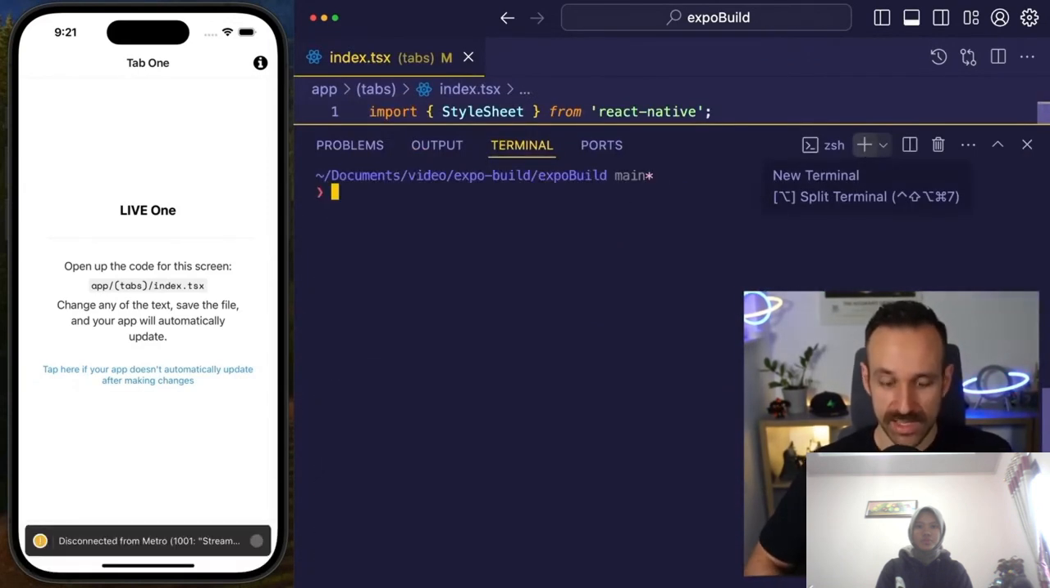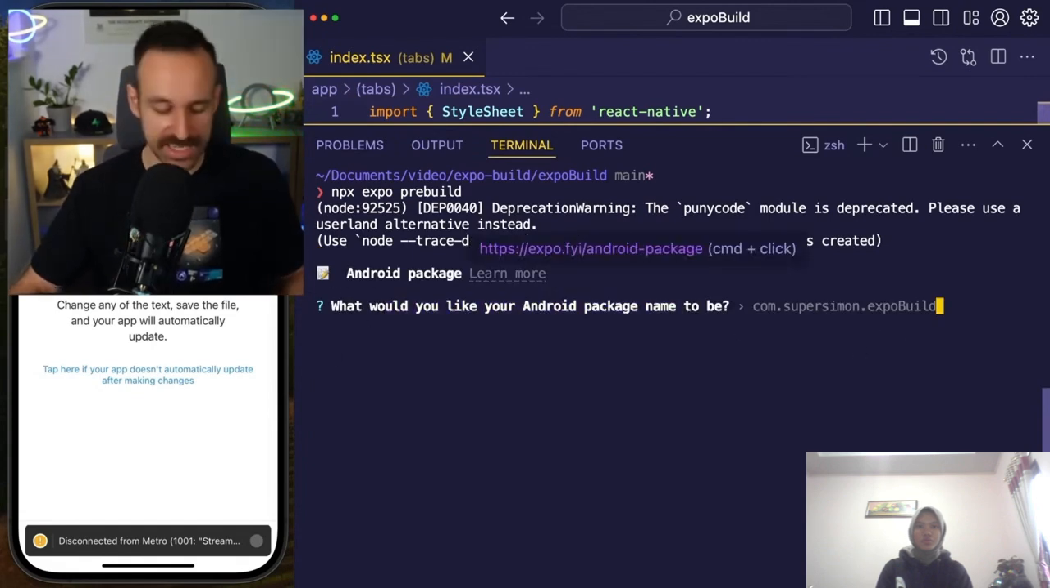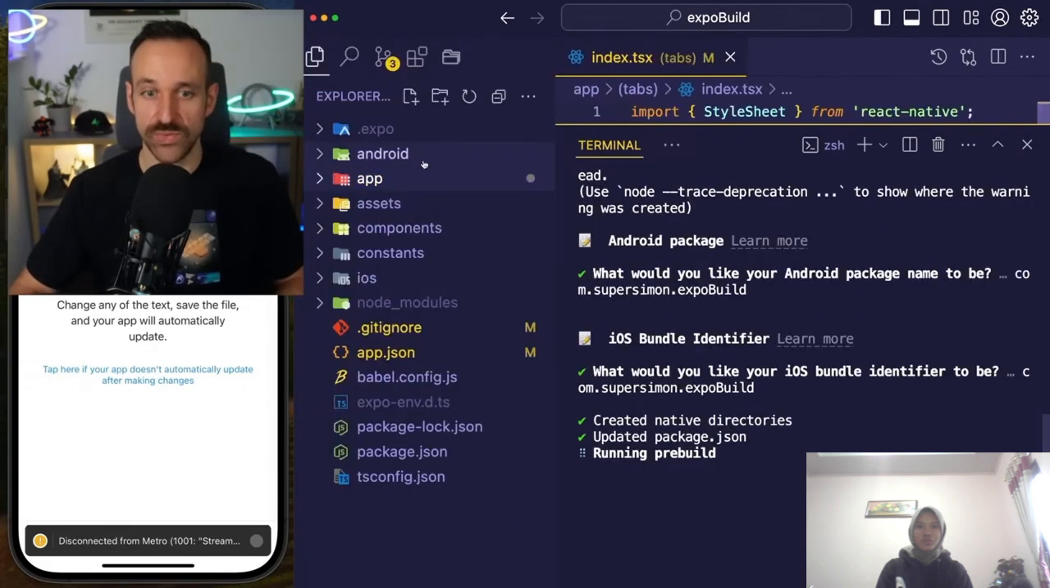So let's stop this here, and we do npx expo prebuild. We don't have to follow this up with anything. This usually now asks us, okay, what would you like to name your package? This is the bundle ID. We'll just stick to the default here. Same for iOS, and then it will create native folders for Android and iOS based on our application.